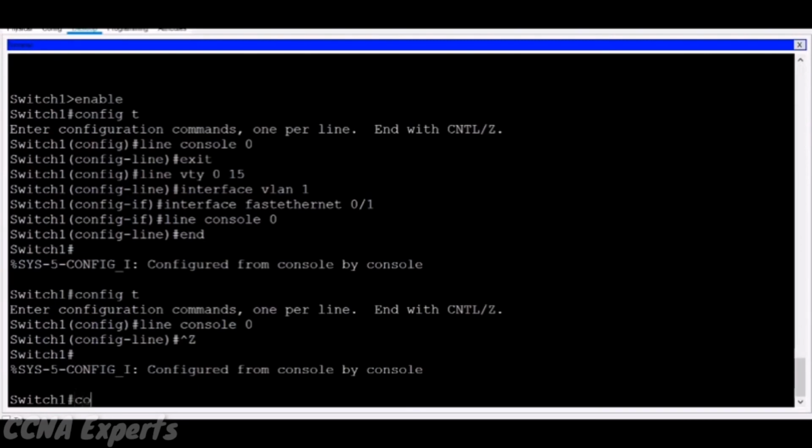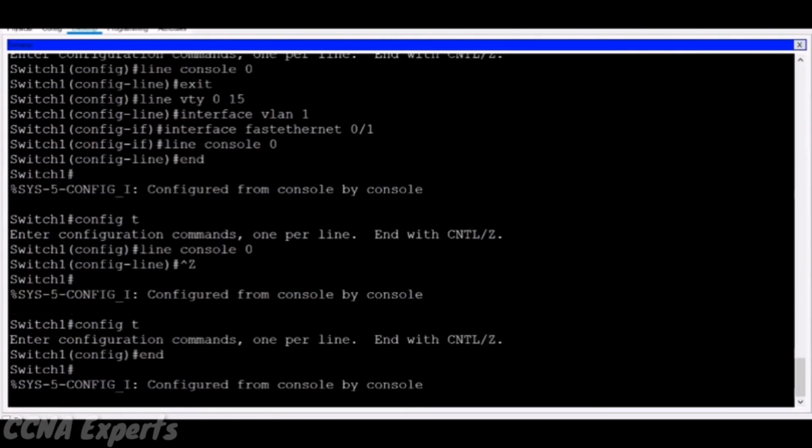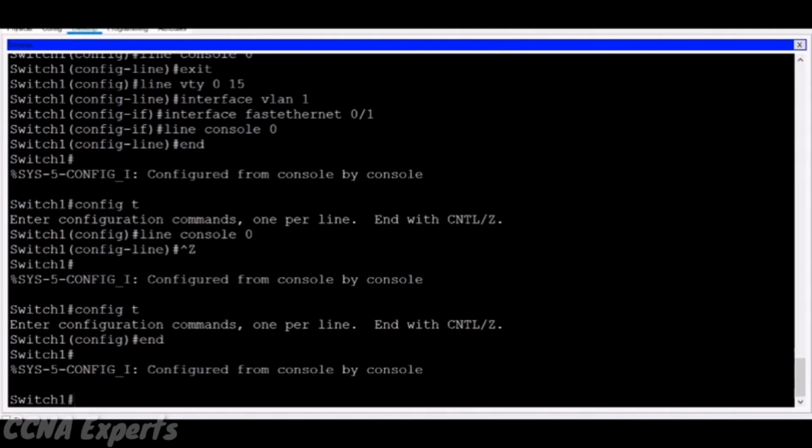If I'm in Global Configuration mode and I type End and press Enter, I'm also brought back to Privilege Exec mode. Learning to navigate efficiently between the different command modes will save you a lot of time.